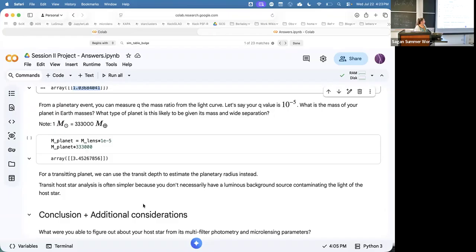Okay, so for a transiting planet, not a microlensing event, we can do something similar. It's not quite the same set of calculations, but from a transit depth, we can get a radius of the planet, and we are really only able to constrain the radius, not the mass of the planet. So microlensing and transits give you two different pictures of the planet that you are seeing.